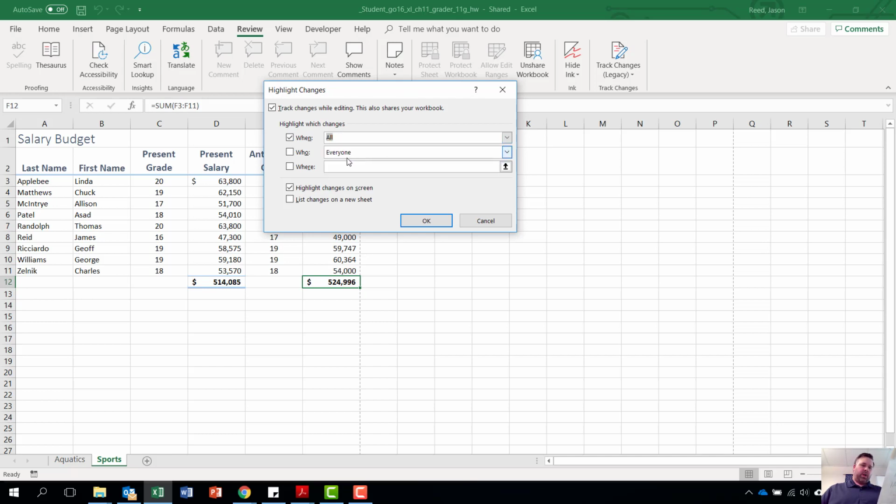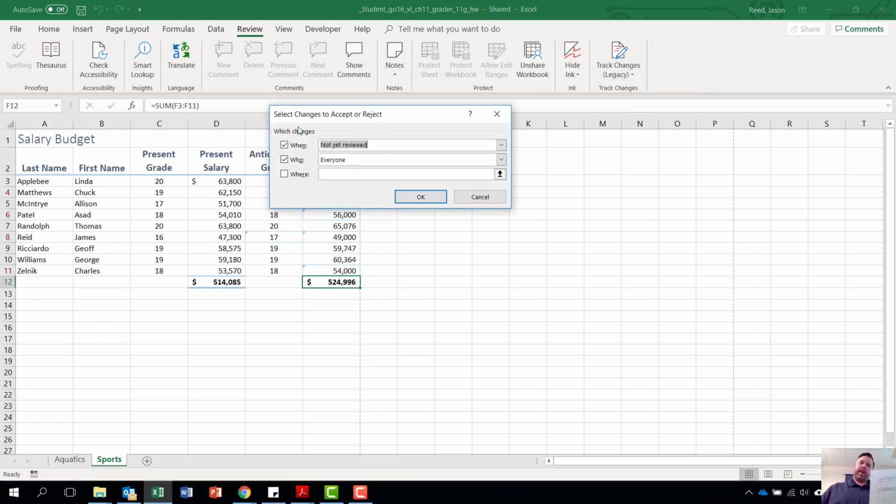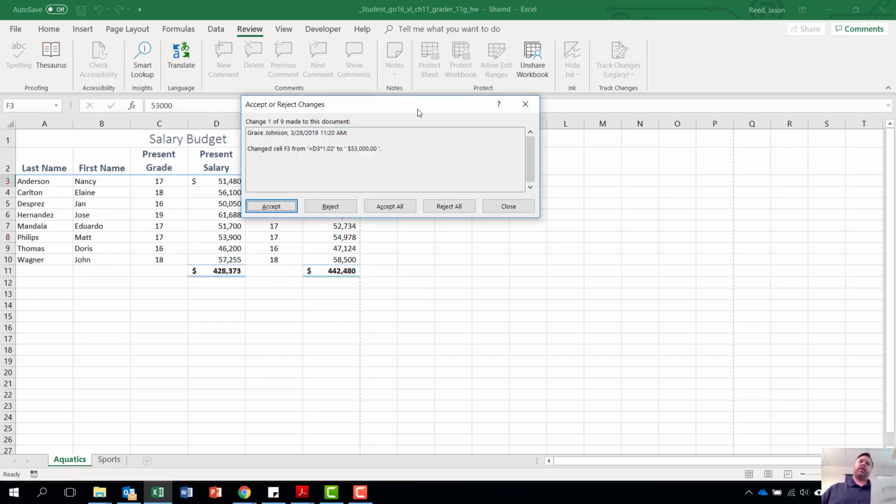And it says be sure who is selected is everyone. So go ahead and put a check mark next to who. Make sure it says everyone. Then go ahead and hit OK. Now come back up to our Track Changes. And let's click on Accept and Reject Changes. And under here, so when, not yet reviewed, who, everyone, go ahead and hit OK. And now it's going to walk us through whether we're going to accept or reject changes.